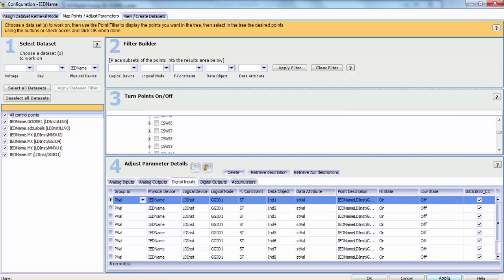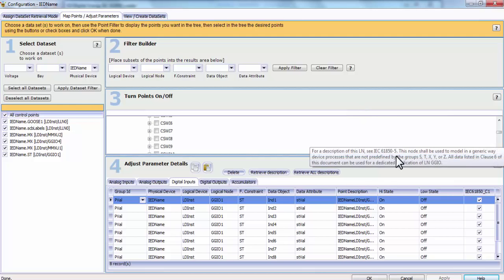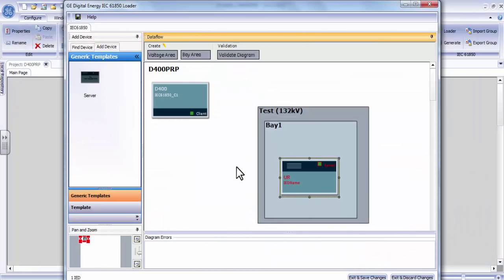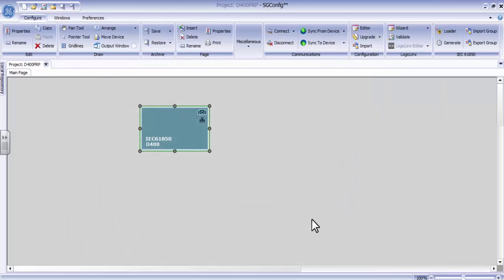We select apply. If there is no mismatch, then applying this would work, otherwise an error message will pop up. Now select OK. IEC 61850 point mapping has been done. Points are properly configured. And now what we can do is exit and save changes. Since we made some changes, that's why the red dot is shown up again.